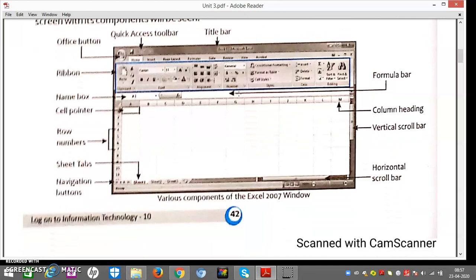Now this is MS Excel. This diagram shows various parts of MS Excel. This panel where Home is, it is known as the quick access toolbar. Now this Home, Insert, Page Layout, Formula panel is known as the quick access toolbar. Where the title of the spreadsheet is given, that is Book 1, it is called the title bar. Now this start button is known as the Office button.